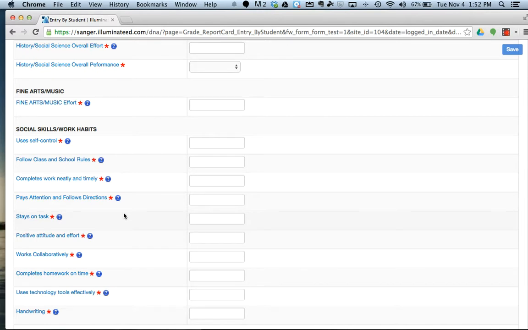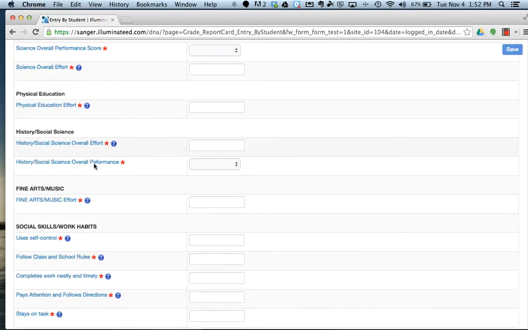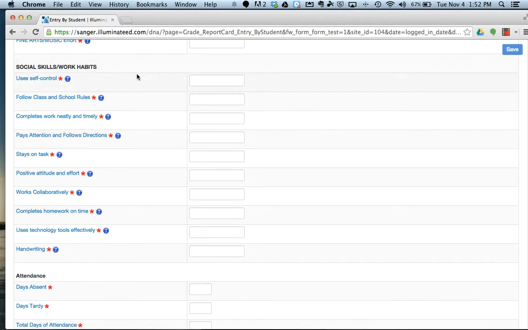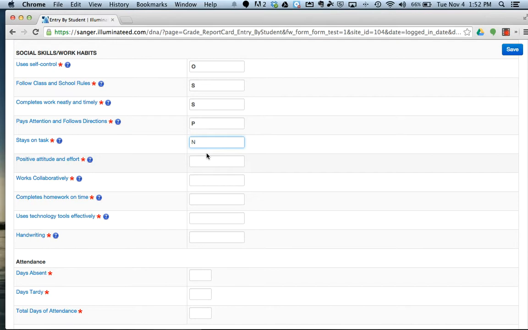Now, you have the option to print them out and handwrite it, but to save yourself some time, I would suggest doing this. So say I'm on one student. I'm going to skip over this science and social studies. I'll come back to that. But say, for example, social skills and work habits. Within here, I can use my OSPN and say that Layla was outstanding for self-control, but only satisfactory here, satisfactory, progressing, maybe needs improvement for stays on task, and so on. And I can fill out all of the information for that one student within these certain categories. Now I'm going to take this back so that I don't fill in this student's report card, as she is not my student, but you get the idea.